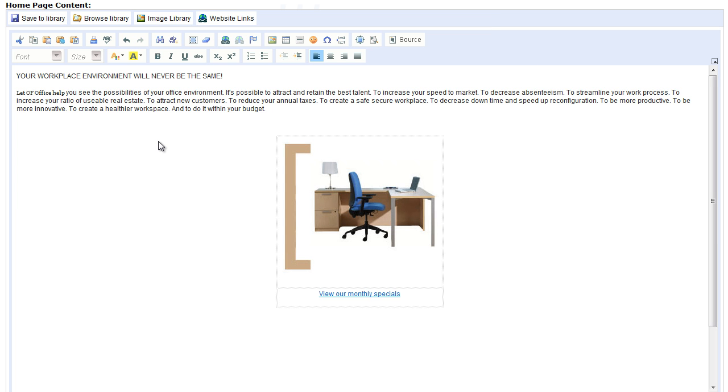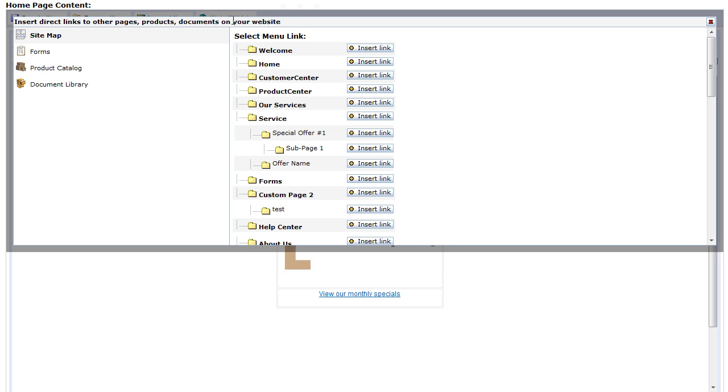To insert a link, same process. You'll either click on the picture that you want to create a link to, or you'll highlight the text that you want to create the link on. You will click the Website Links option. This will load a little pop-up window, and on the right hand side we will display every single page that you have on your website. You'll simply choose Insert Link to the right of the page, and that creates a link to that page.